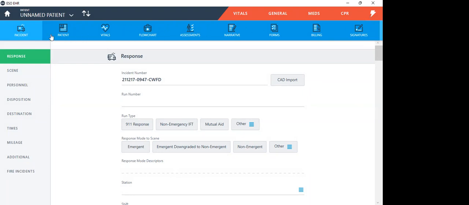In the blue bar, we have 9 separate tabs here. These tabs represent different pages. We are going to go through each one of these.